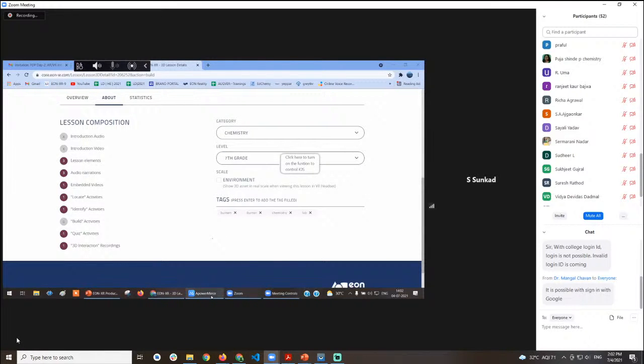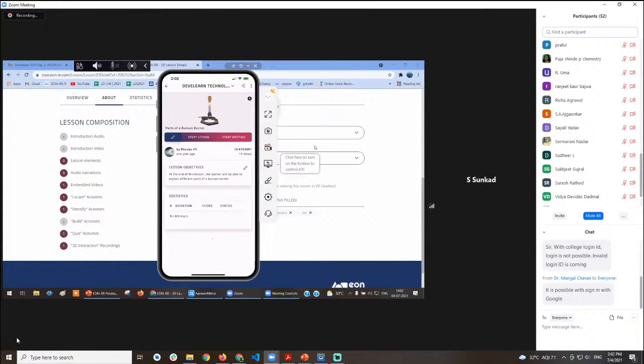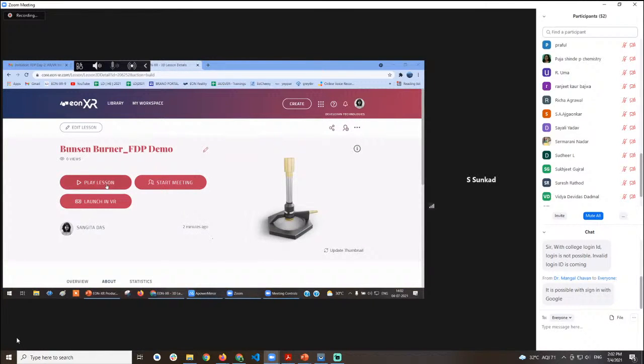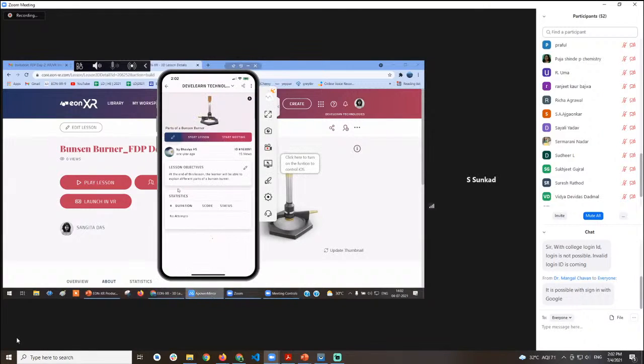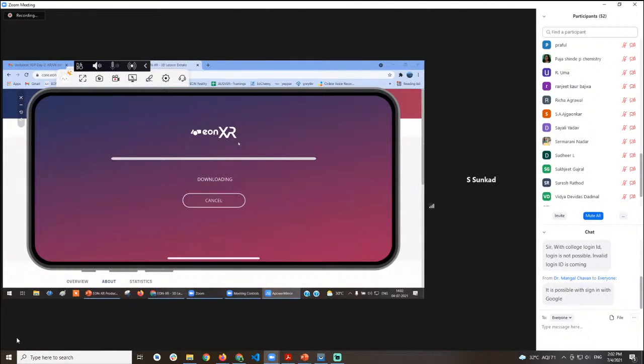All right. Going back to our mobile again. Same way as we had the play lesson option in the desktop, in mobile we alternately call it start lesson. So I would just start the lesson. Start meeting is something that Akshat will be dealing with shortly. Same loading screen you can see; it keeps coming back always with all your interactions.